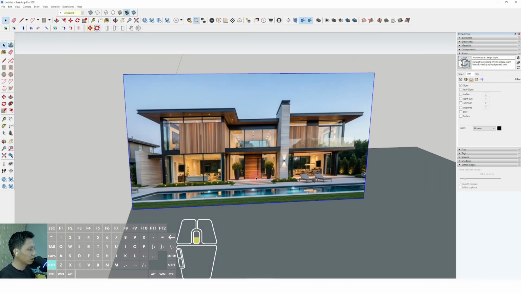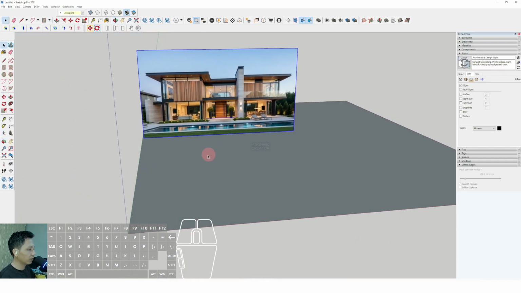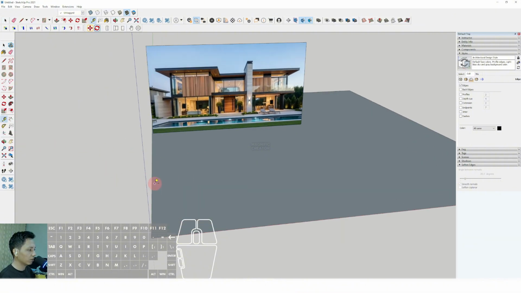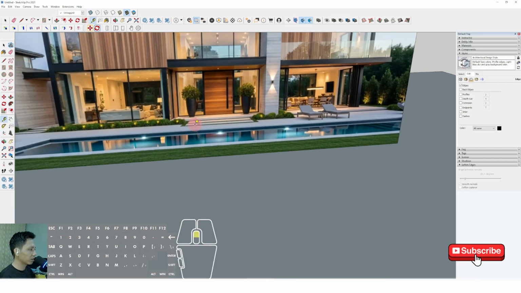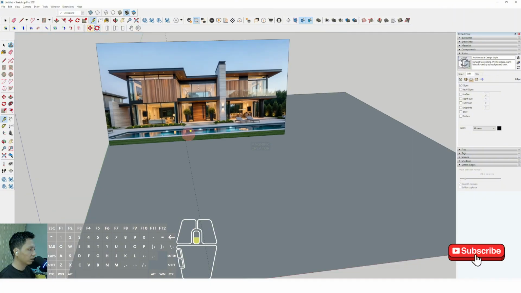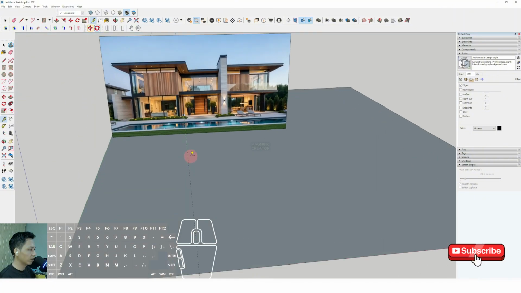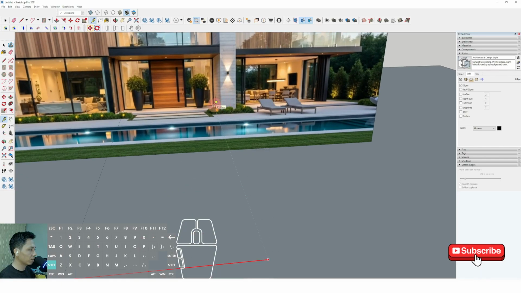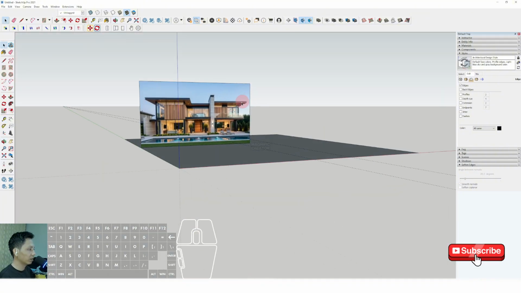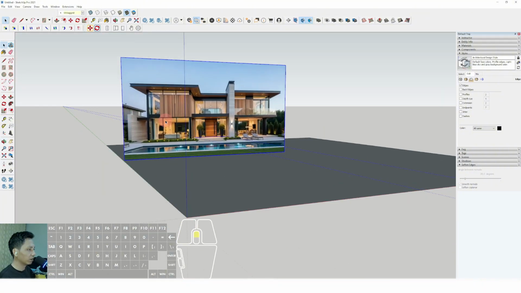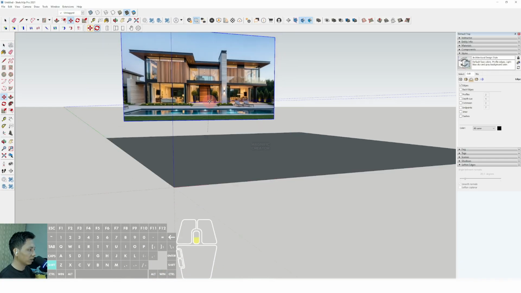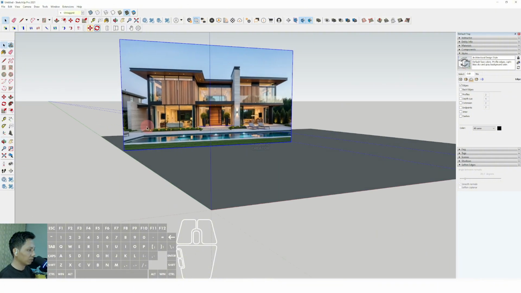Okay, now we can use the tape measure tool again. We can click from this edge until this edge and place the guideline in here. Then we can drag again and place another guideline with the tape measure tool. Now we can select all this JPEG and this guideline, and move them until the bottom.